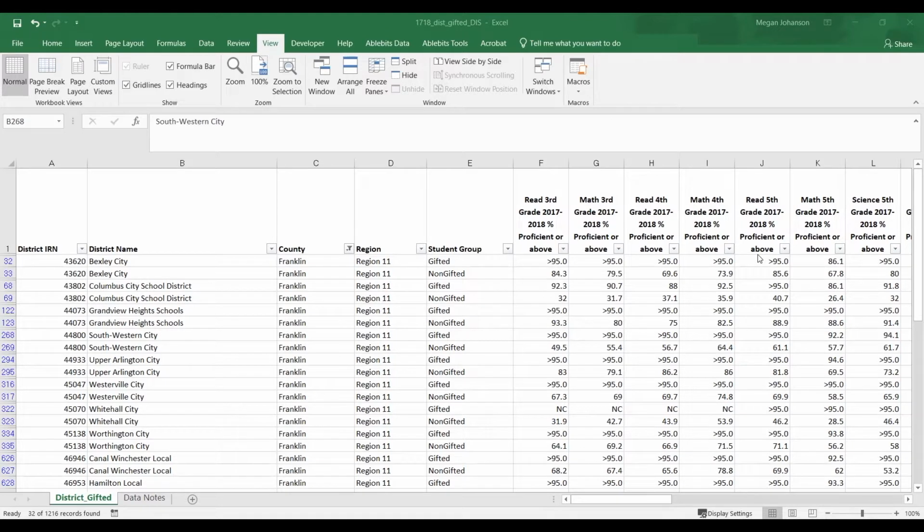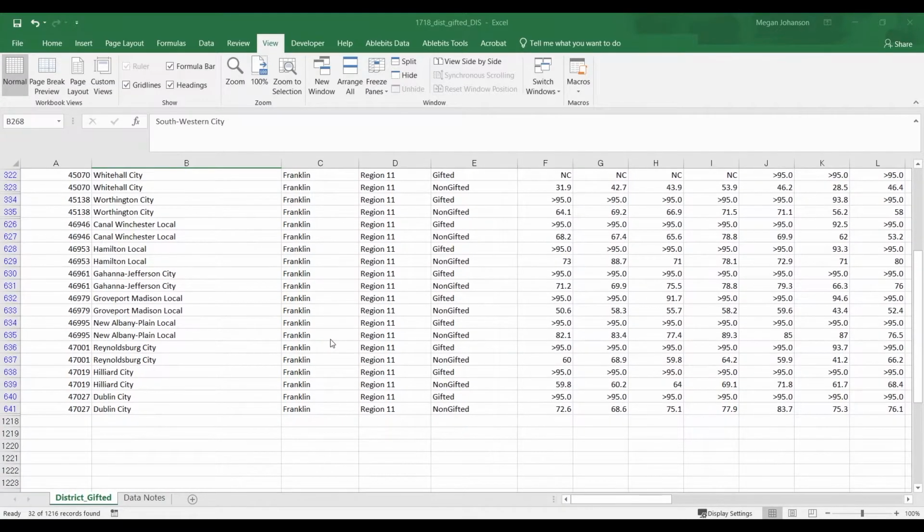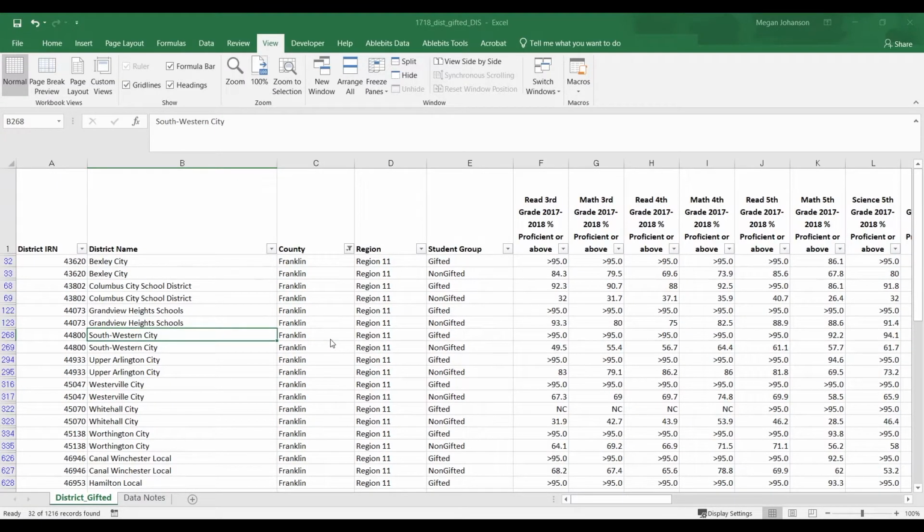Hi, I'm Megan Johansson, and I'm going to show you how to use freeze panes to make it easier to work with a large set of data. The table that I have open in front of me has more rows than I can see at one time, as well as more columns. So as soon as I scroll down to look at the districts, I lose the titles across the top row.